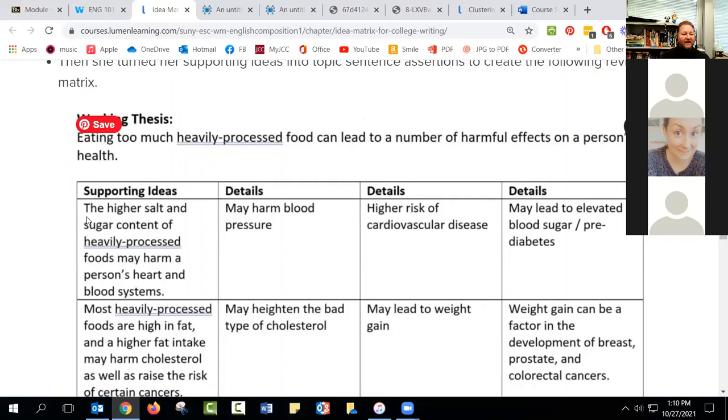Supporting ideas. The higher salt and sugar content of heavily processed foods may harm a person's heart and blood systems. That's a very specific topic sentence. I will begin a body paragraph with this. Within that body paragraph, I'm now going to discuss how it can harm blood pressure. And I can talk about all the ill effects about that.